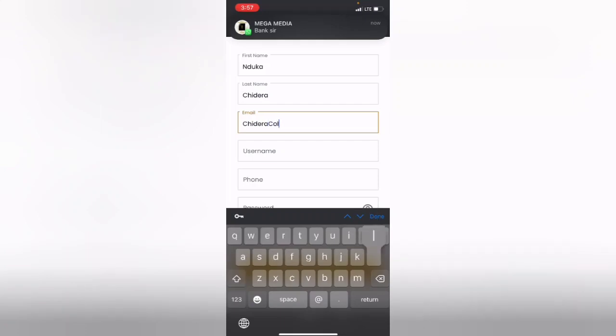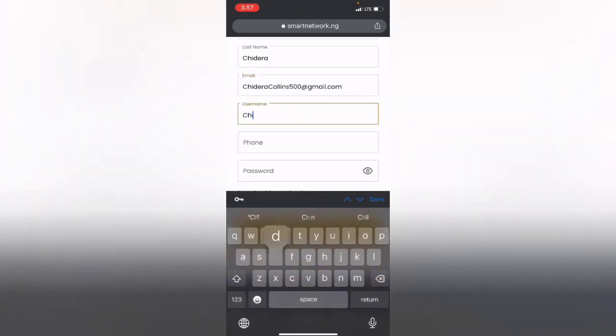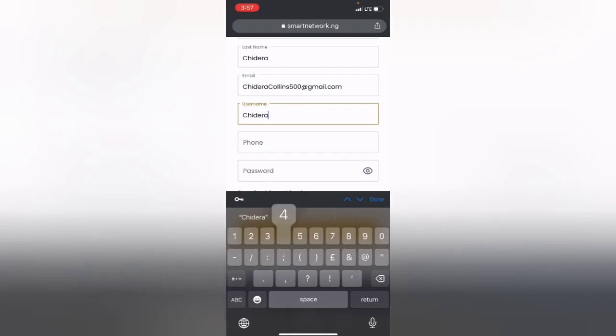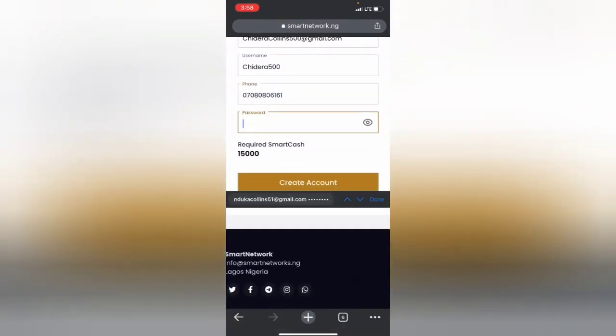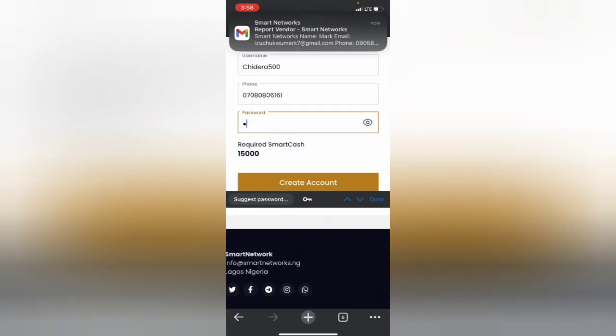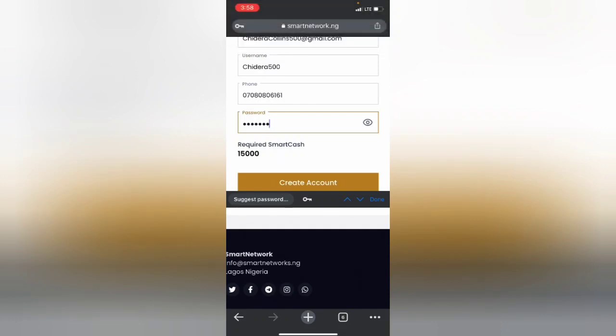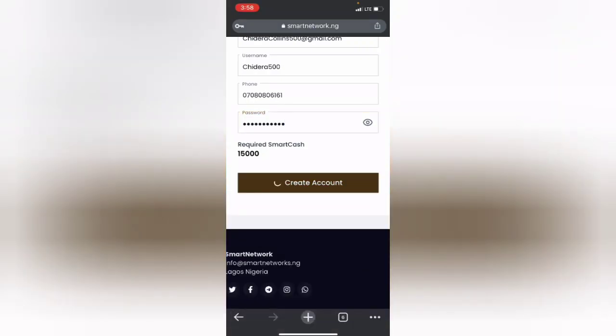Chidera, Collins, 500@gmail.com, Chidera500. Phone number 070806161. Then you put a password. Once I put the password, I just click create account.